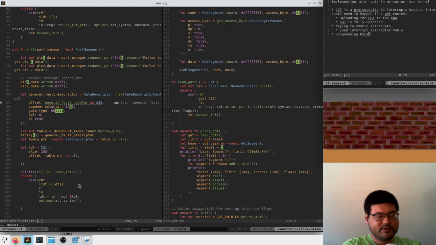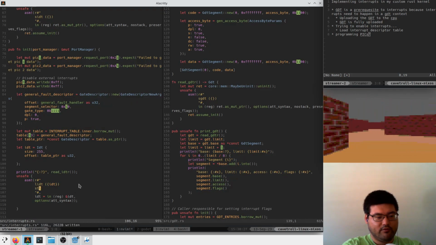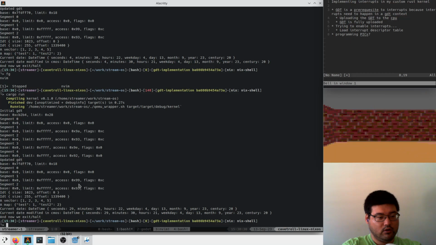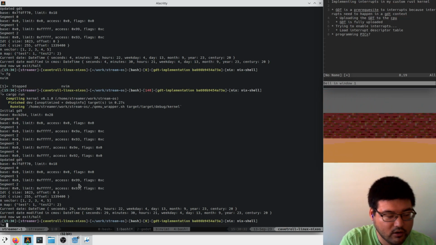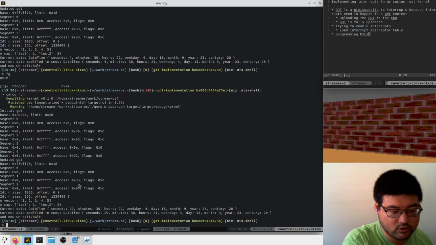Let's see what happens if we set the interrupt flag. Oh, that's a really good sign. That's a really good sign. Setting the interrupt flag doesn't crash.